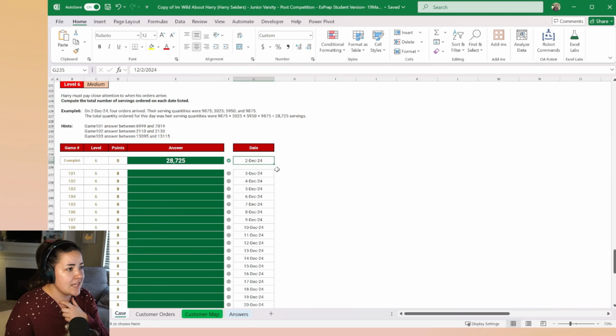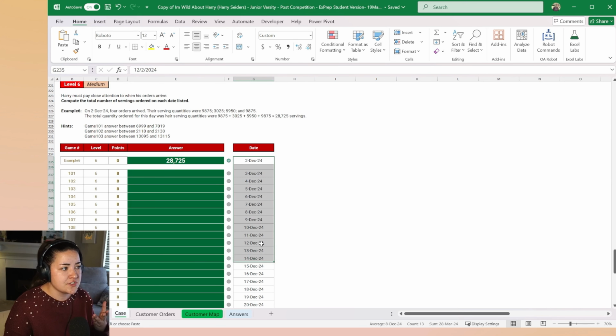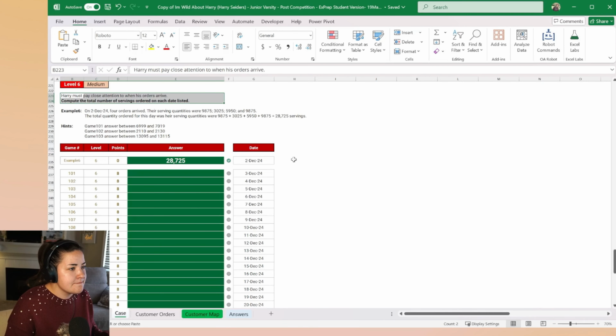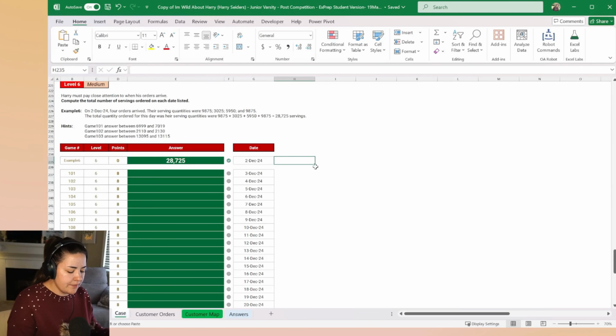Okay. I think we're going to follow a similar method, but the difference with these dates is there might be multiple orders on the same day. So instead of an XLOOKUP, I'm actually going to use a SUMIF. I love SUMIFs. We're just going to go for it. Cool. Okay, let's do it.